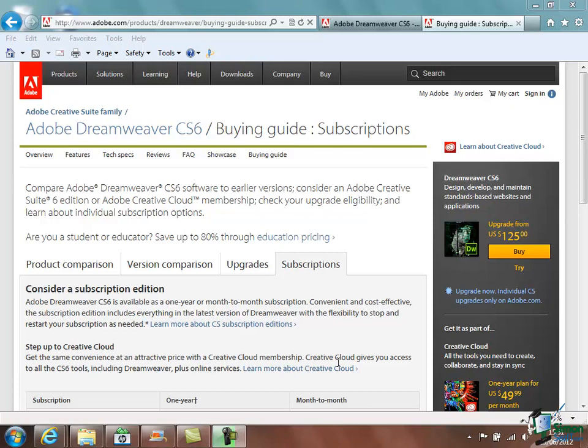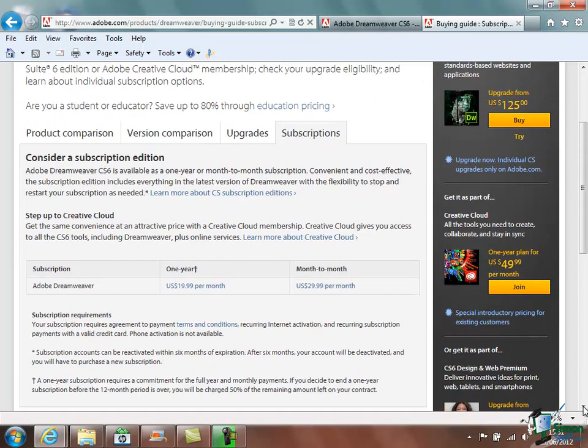There is also now the option of what's called Adobe Creative Cloud, where you can subscribe to a cloud-based version of the CS6 tools. Information about CS subscription editions and information about Creative Cloud options are also available on the adobe.com website.